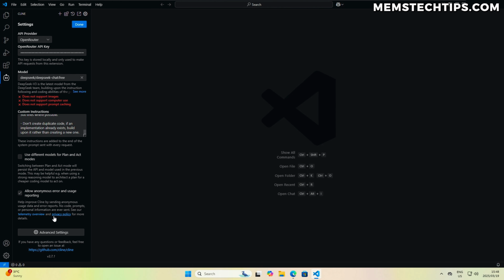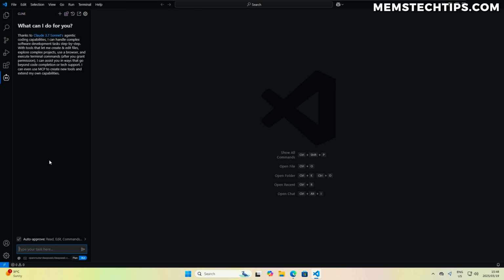and then I usually allow anonymous error and usage reporting. It just sends usage data and error reports. It doesn't send your code or prompts or personal info to Cline. So once that's done and it's set up, you can click on done. Then you'll have the main interface where you'll be chatting with Cline.